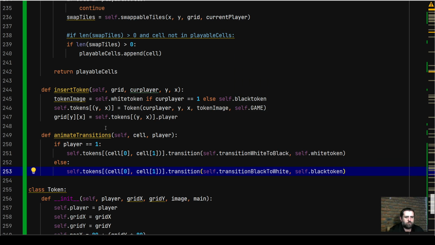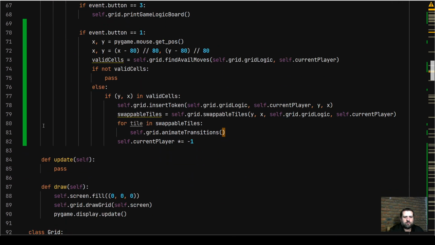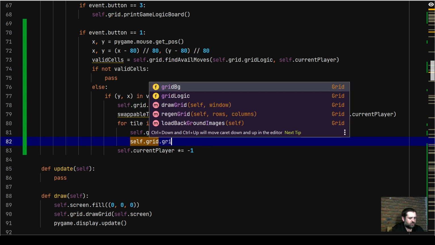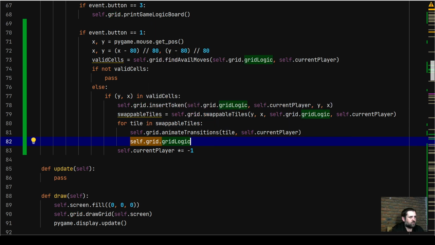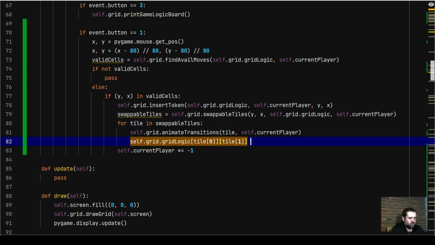Let's go all the way back up to our input method. So there at the top there, self.grid.animate transitions. We're going to pass it the tile and self.current player. Okay, and the next thing we want to do is update the actual grid logic as well. Tile 0, tile 1 will then be multiplied equal -1.